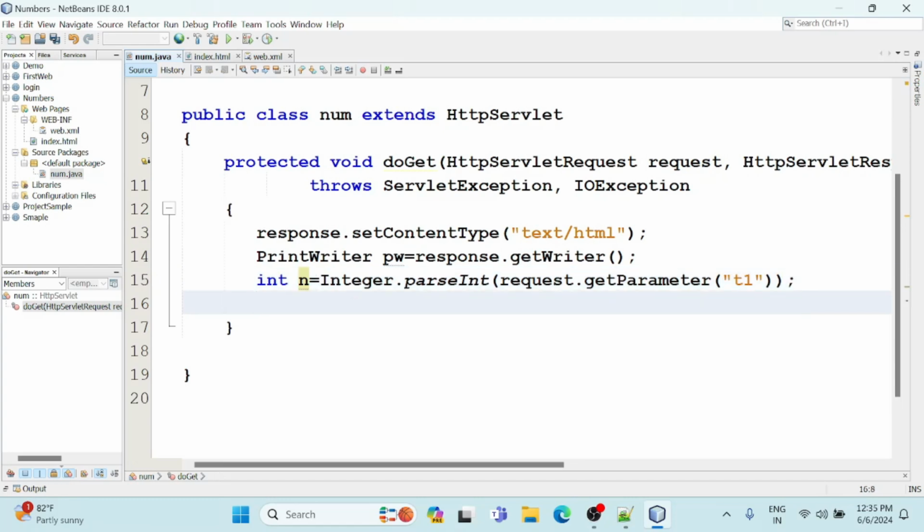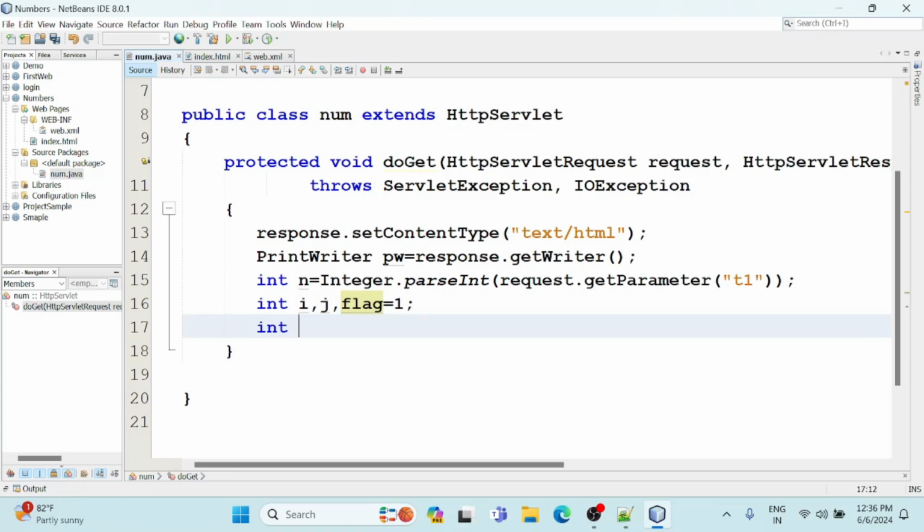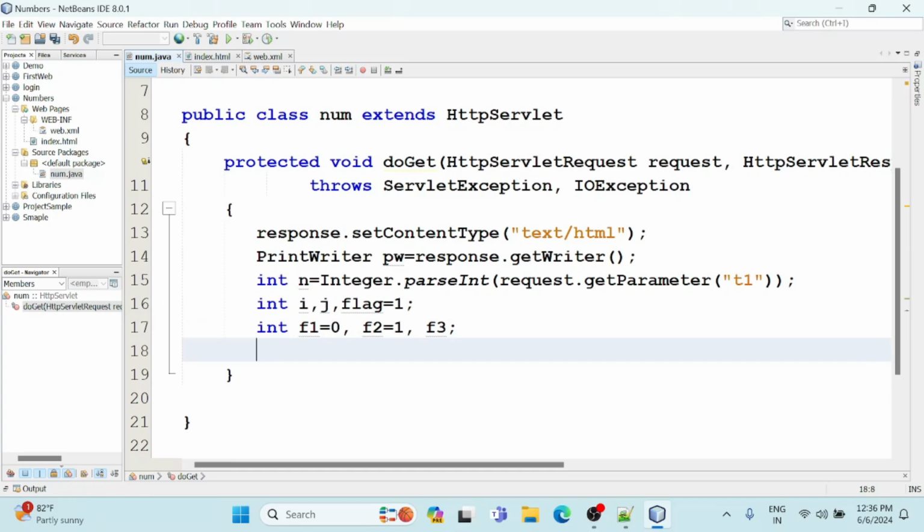Then some variables I require, because my program is to generate the Fibonacci as well as the prime numbers. I declare some variables i and j, and flag, which initially I give as 0. Then I also require f1, which is equal to 0, and f2, which is equal to 1. Later you can also define them, but I'll do it here itself, and f3. I think this much is enough for me now.